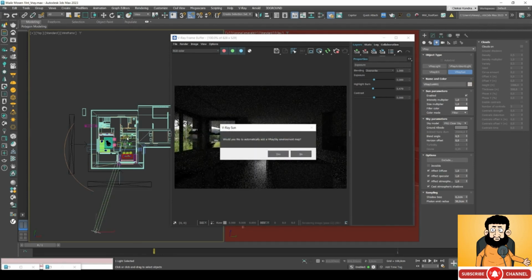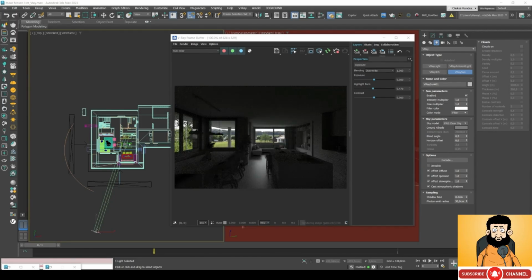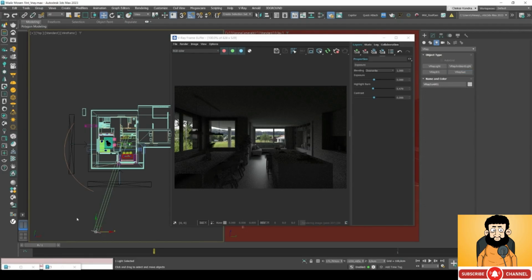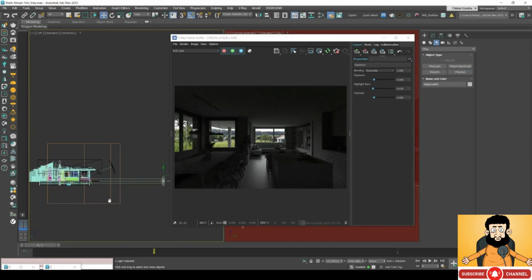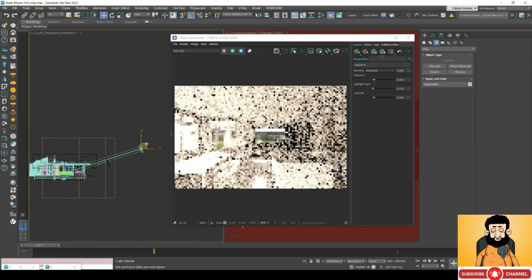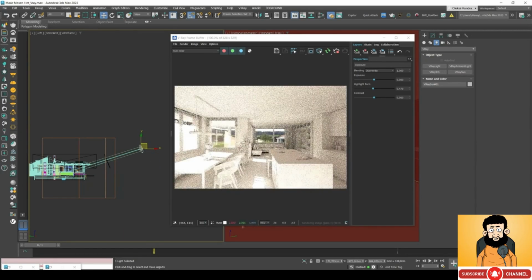V-Ray is asking if we want to add V-Ray sky environment map. No, we don't need that because we're using fake lights. Okay, created the sun, and now we need to direct it inside the interior. Put it at more or less the same angle as the V-Ray light. And as you can see, the scene is too highlighted, and we need to adjust the brightness.